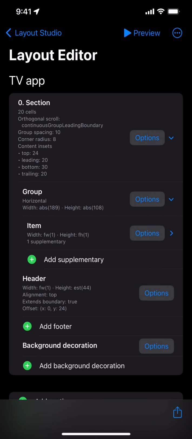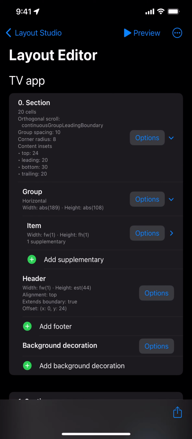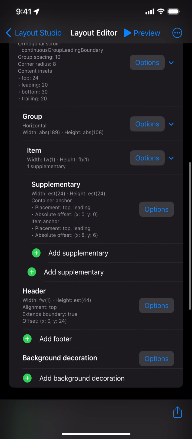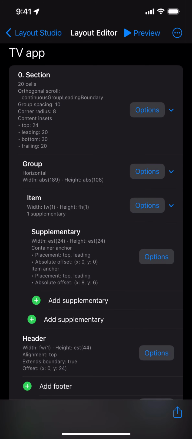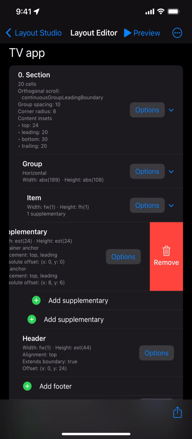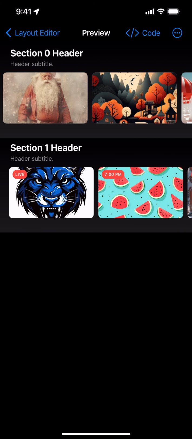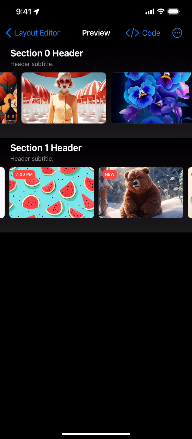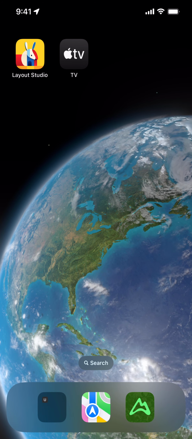Now the TV app has a bunch of sections with small rectangular cells. I'm going to duplicate this section to start filling our app with content. So I'm going to swipe on the section, tap duplicate, and I'm going to remove the supplementary from the first section. This is the badge because only a few sections in the TV app have badges. So when I preview it, you'll see the first section has no badges, and the second section has little badges on the items.